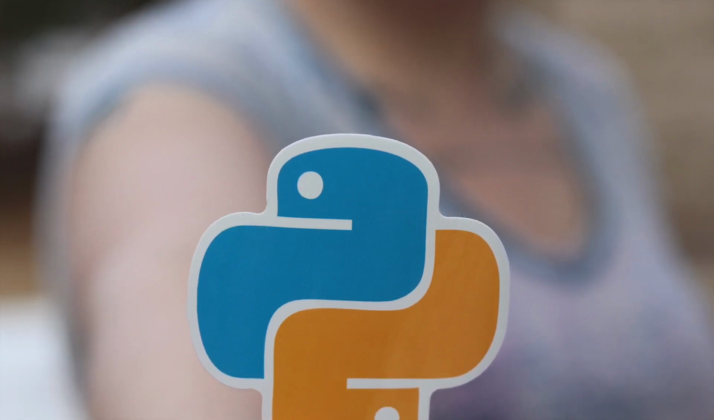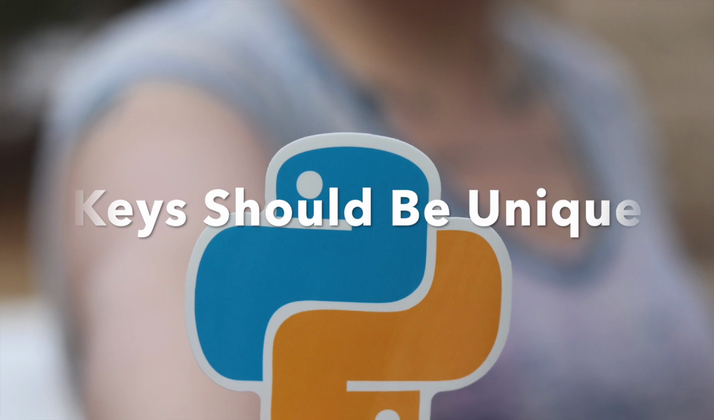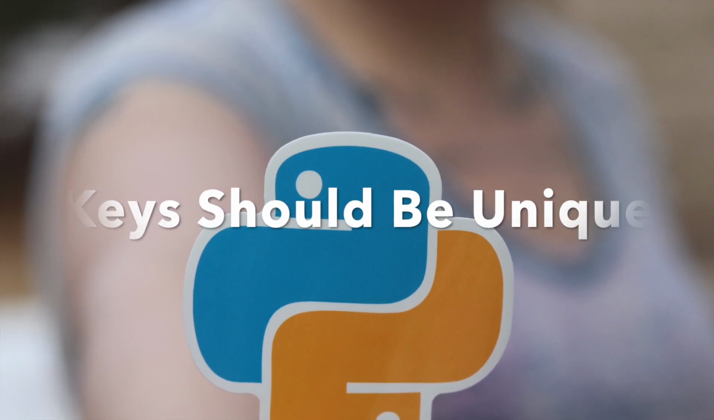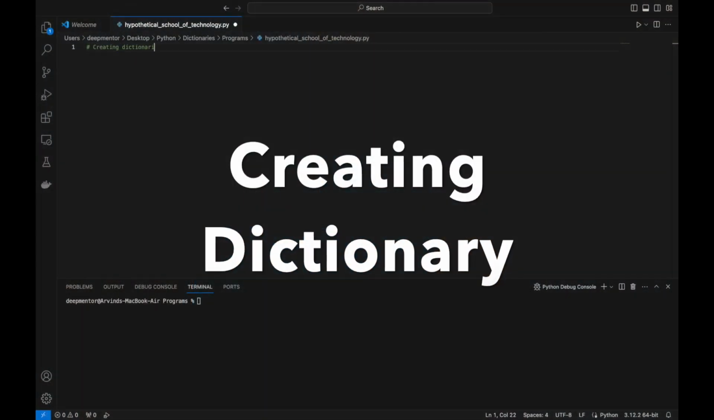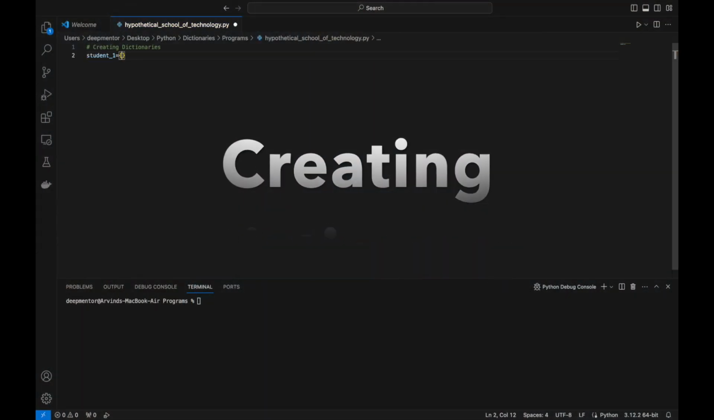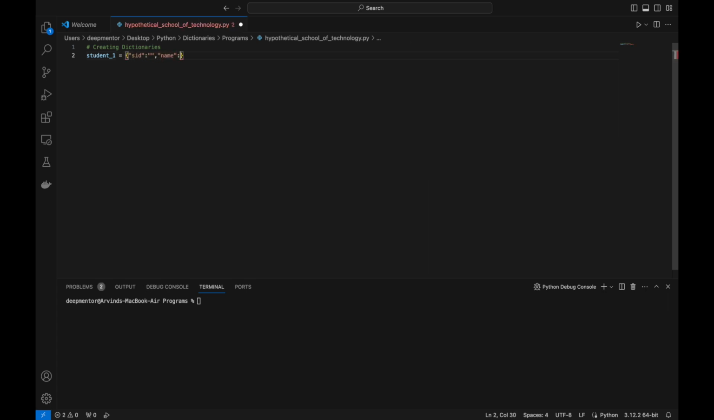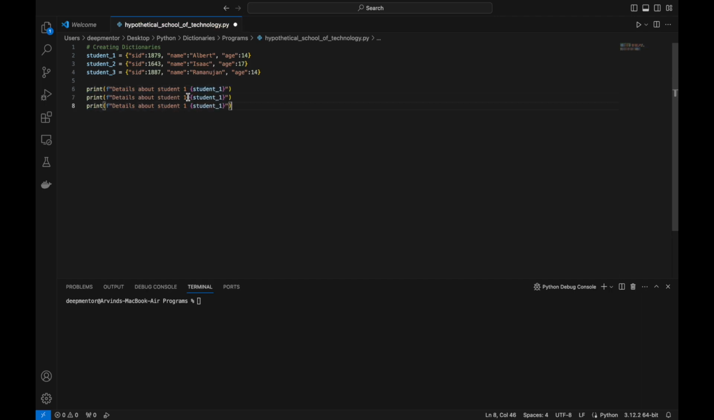In a Python dictionary, the key should be unique to uniquely identify the key value pair. So, in a dictionary, there can't be two values with the same keys. The dictionary is created using braces. Let's create a dictionary with student details. As you can see, we have created 3 dictionaries, one for each student. The dictionary contains student ID, name and age for a student.